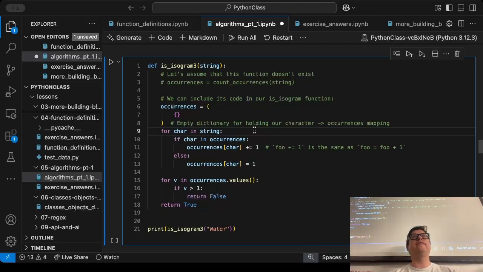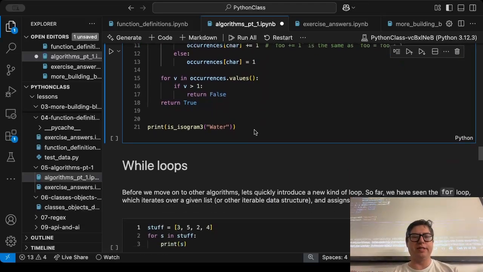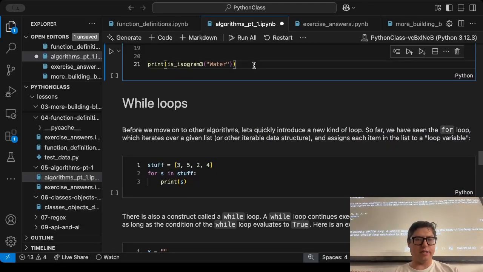So if you are coding the isogram function from scratch and you don't already have count occurrences, you can just put it in the same function. That's fine. You could also refactor it and pull that bit of logic into its own function. You've got a lot of options. And this is true.